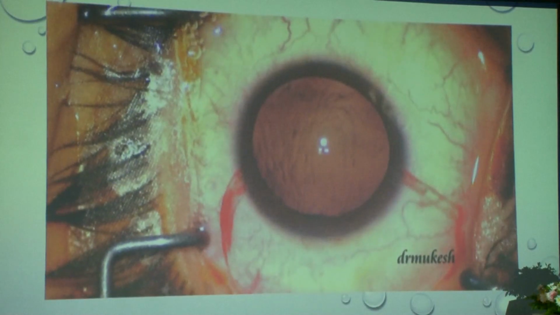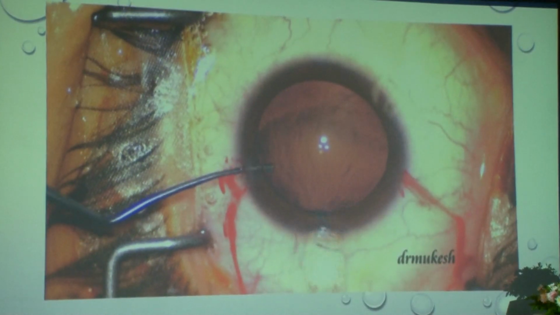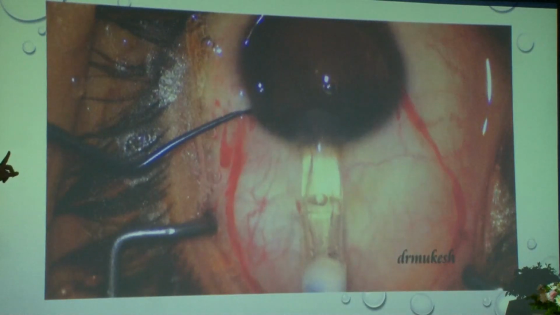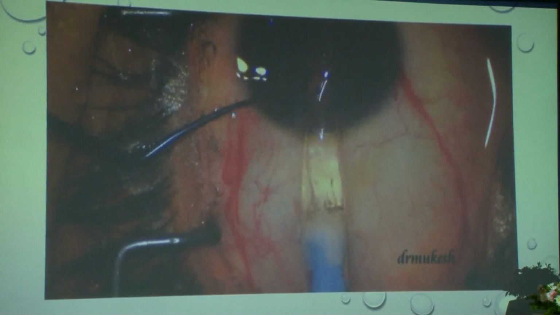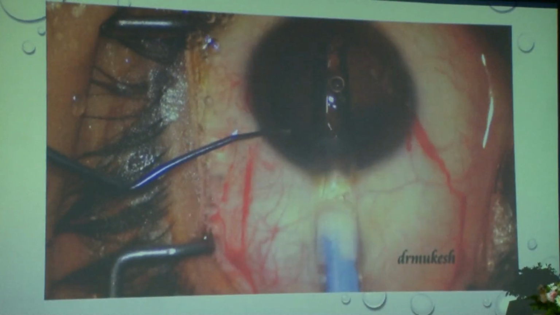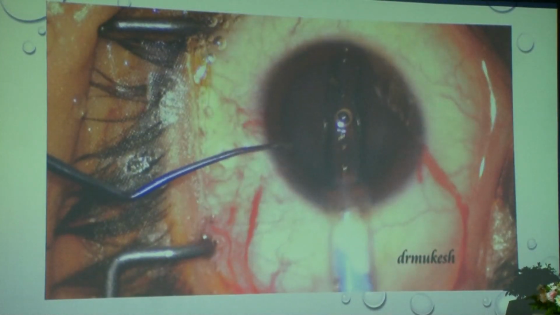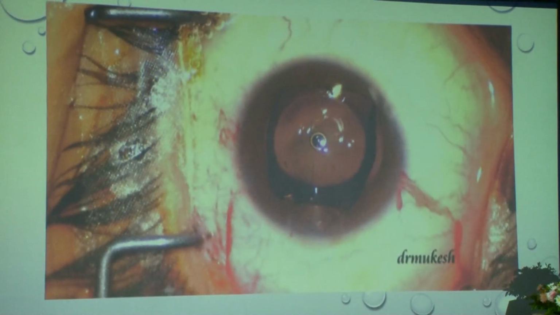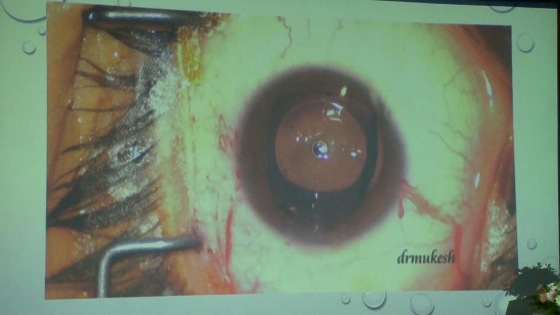For a STAAR ICL, please increase the incision to around 3.2, it makes it very easy. What you can see in my left hand is a Mukesh manipulator that works as a guard. In case the phakic IOL doesn't open the way I want it to, I can always take care with my guard on the left side. So this is very important, having a guard on the left side.